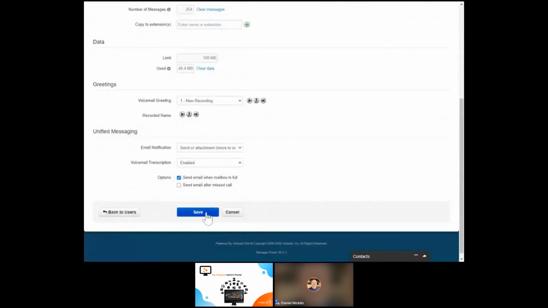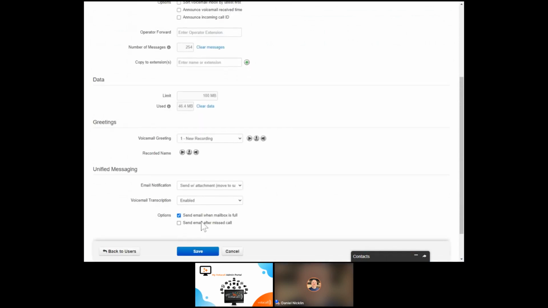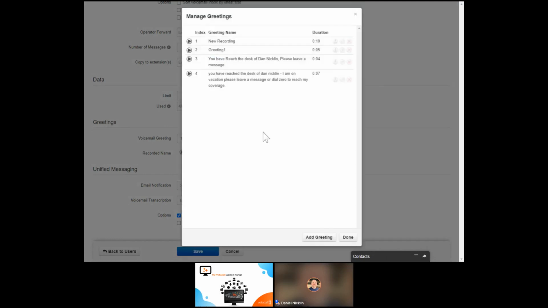looking at unified messaging, so enabling transcription and emails that are being sent. In addition to that, I can also send an email when the mailbox is full, or I can send emails after missed calls as well, which can be very helpful in sales, things along those lines. Now, to manage greetings, you can have multiple different greetings here, and greetings can all be managed. So I could manage the greetings for Dan.